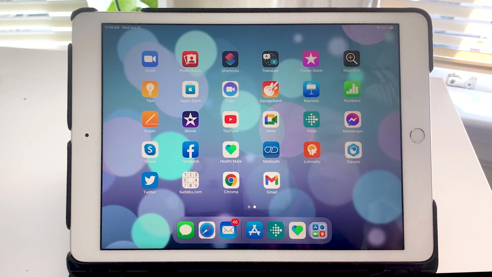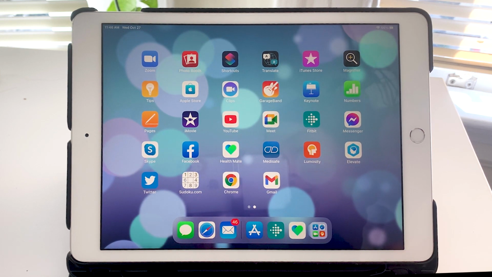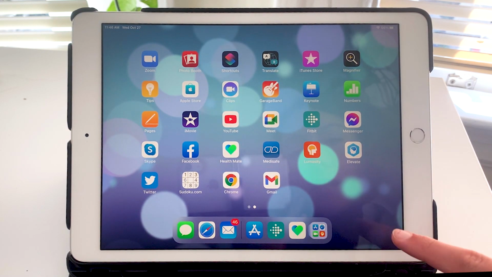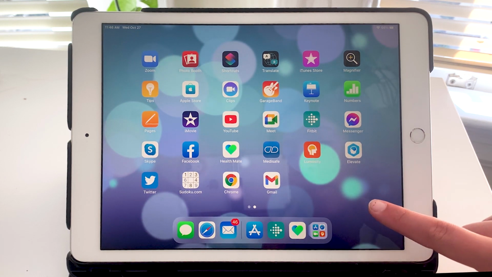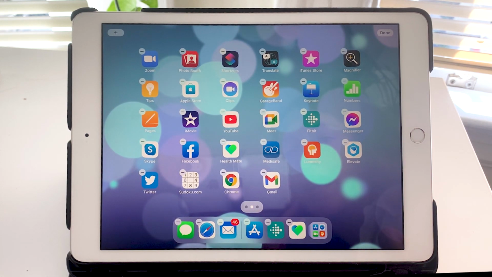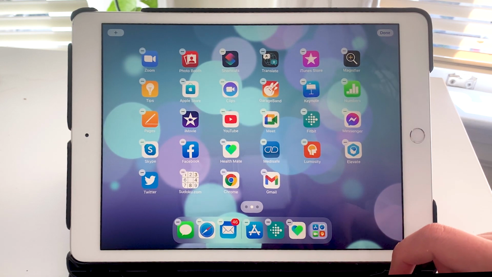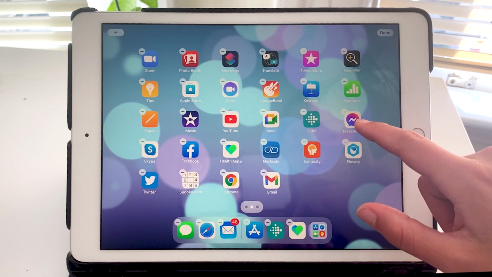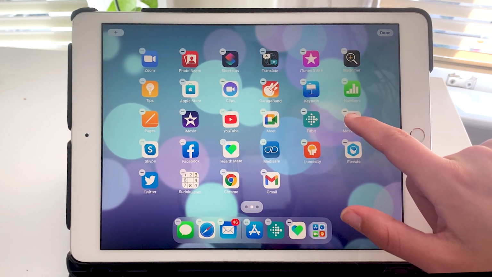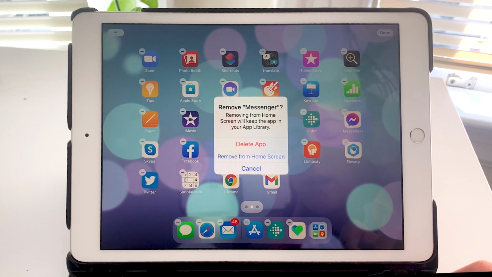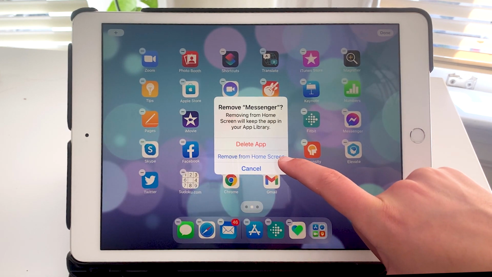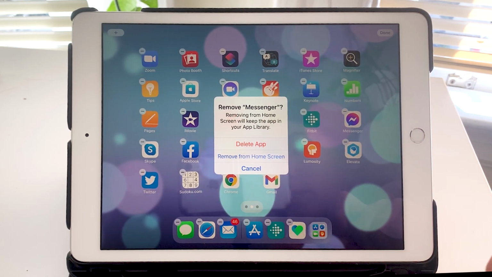Another thing that doesn't hurt to do is if you have a lot of apps on your iPad that you really aren't using, you might as well delete them because they're just taking up space. So to delete apps, you can touch and hold on the background of your home screen, and then the apps will start to wiggle. And then any apps that you aren't using, for example, let's say I really don't use Messenger, I could tap on the delete sign, and then I'm given the option to either remove it from the home screen or delete the app, which will completely uninstall it.